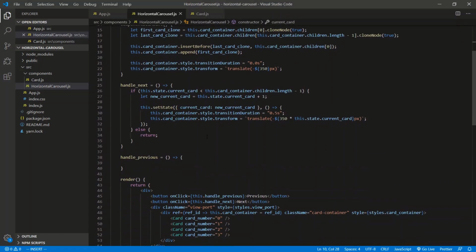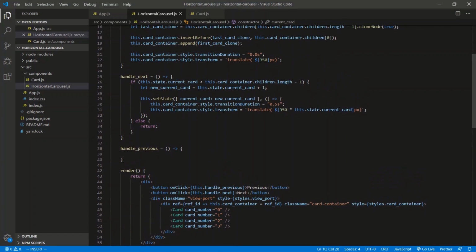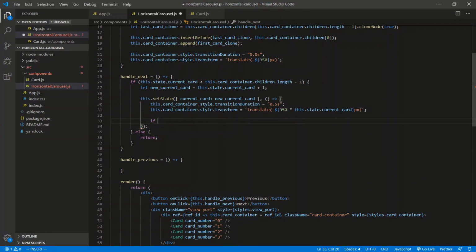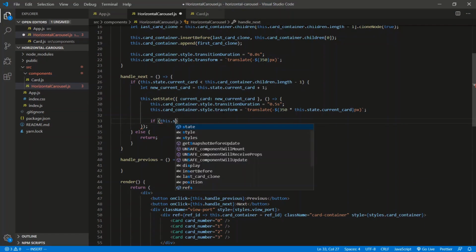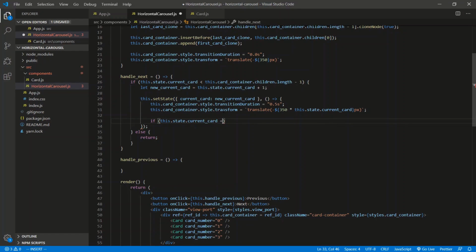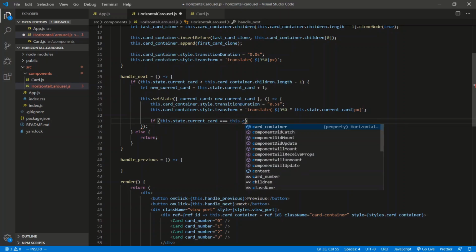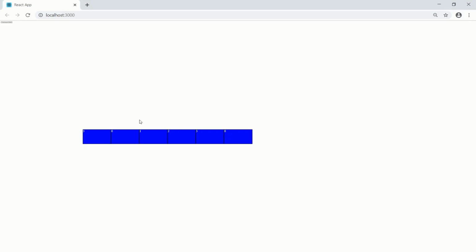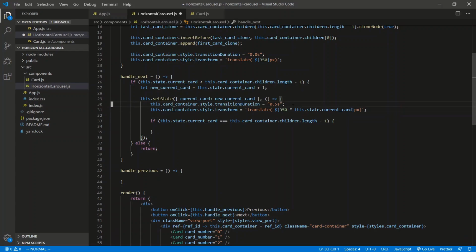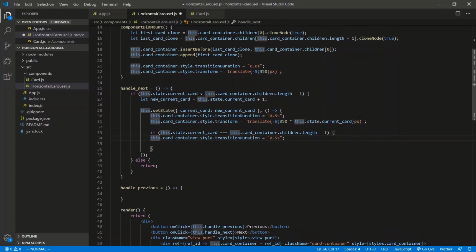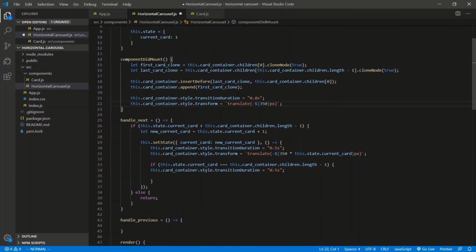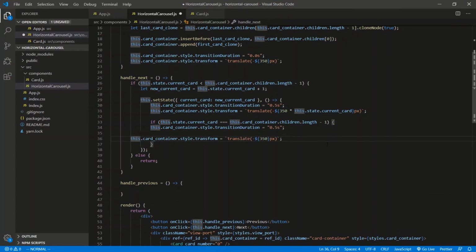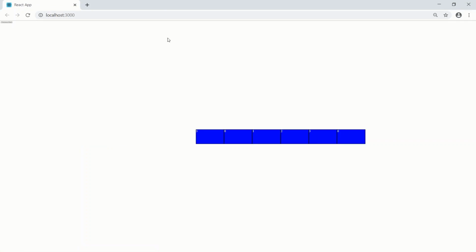We do that with handle next, right? We can do it here. So we need to know if they're on the last card. So if this.state.currentCard is equal to the last card, and the last card is of course this.cardContainer.children.length - 1 for the index, we know they're on the last card. We want to zap them back to the first card. So we can do a transition of 0.5 for now. I'll show you guys why we don't want that in a second. And the first card is, of course, just the -350.